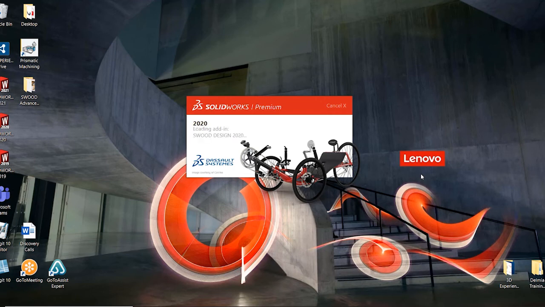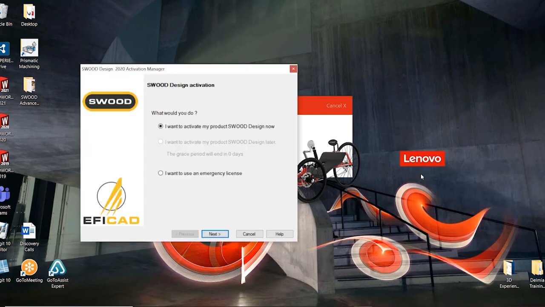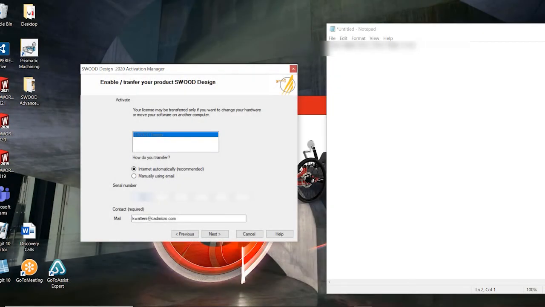Now, please note that we are going to activate it automatically over an internet connection, but sometimes the sending of an activation request is blocked. Now, this is either by a firewall, a server, or a proxy. In this case, it's necessary to activate the product by email. So you would select that second option, manually using email.